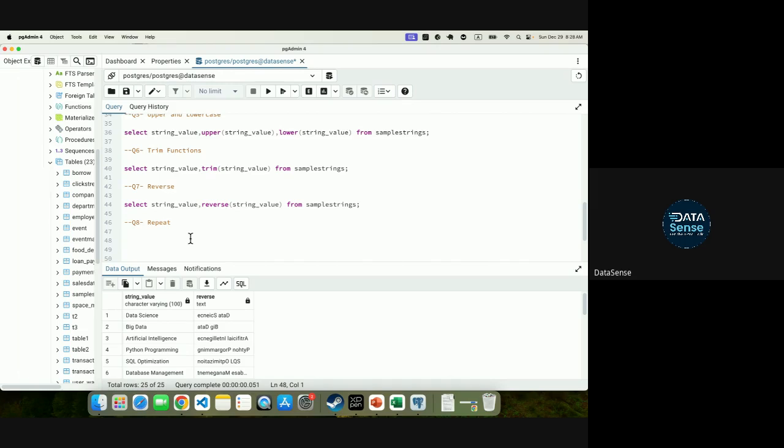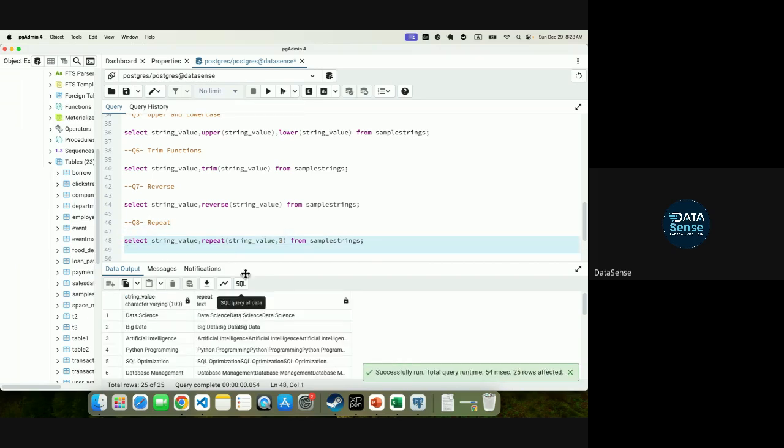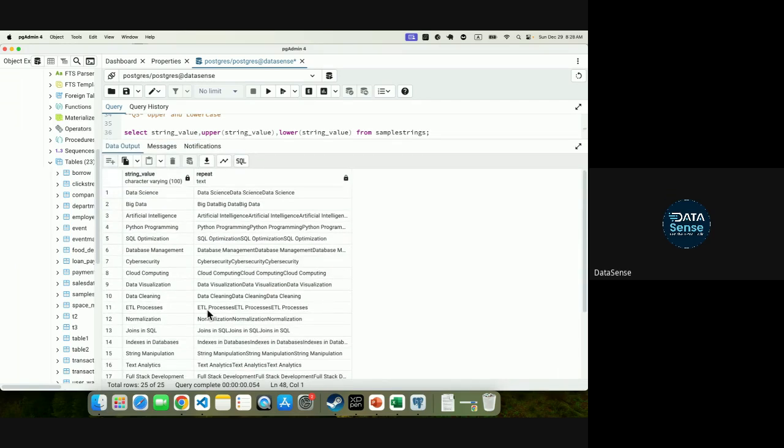So what you will do is simply say select string underscore value, then you will say repeat. First of all, you provide the variable name or whatever string you want to create, comma. After that, how many times you want to repeat? Suppose I want to repeat it 3 times. Then I will say from sample strings. So it will repeat the value inside this particular column that many times. If you see, everything is getting repeated those many times.